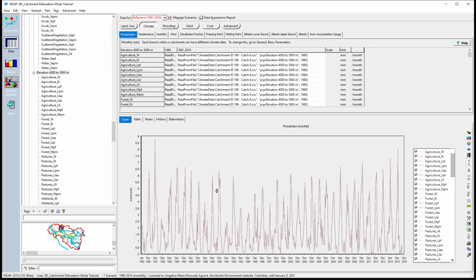For this specific example, the precipitation value in the netcdf file corresponds to the monthly precipitation divided by the number of days in every month.